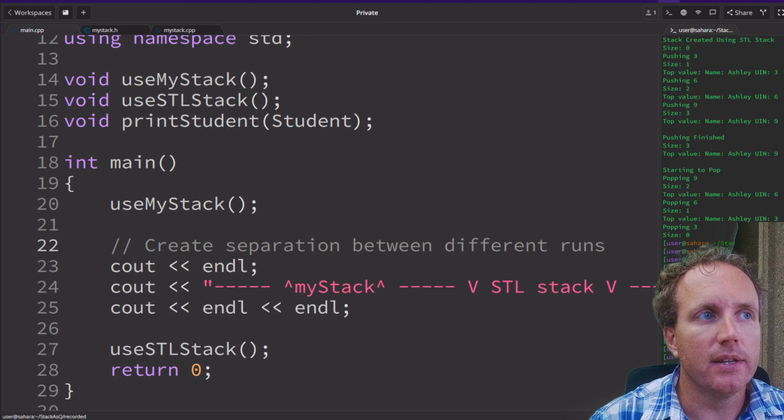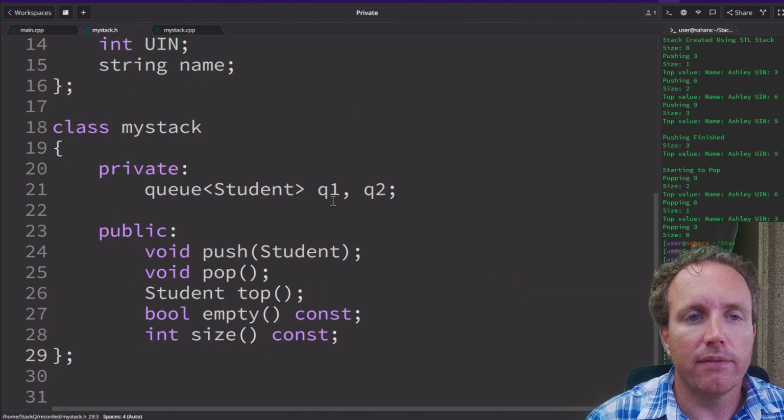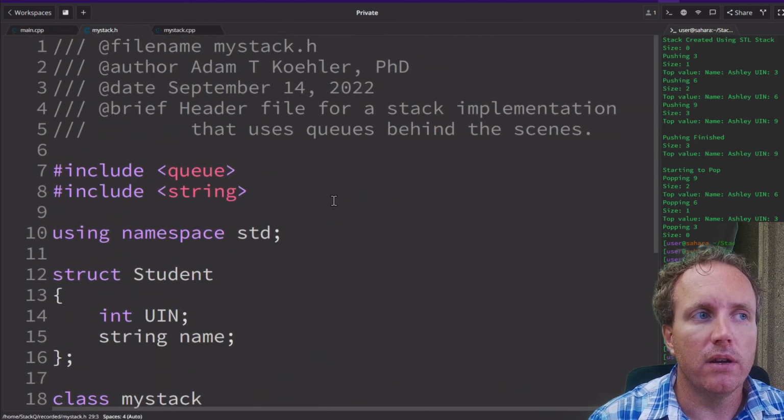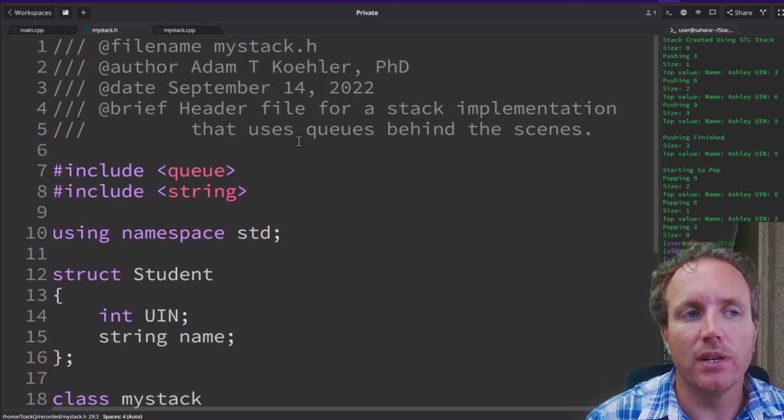So in this coding video, we've gone through and implemented a class that defines a stack, where the under the hood implementation uses queues, the standard library queues. We also used a struct student to demonstrate how to use a struct within a container class.